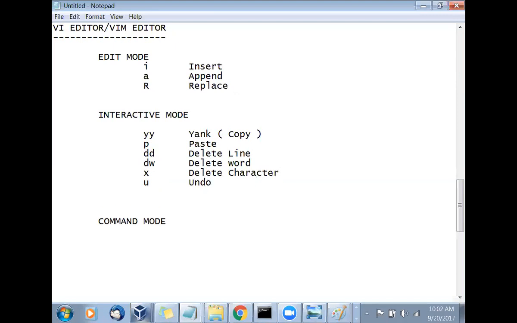So these are the keystrokes. We have to type them so we can get the desired result. Then search: slash and pattern, to search the pattern. So I am going with the minimum things that you can go along with. And in the command mode, what can you say? You can say save and exit, or just exit. Save the file, quit without saving, or save and exit.